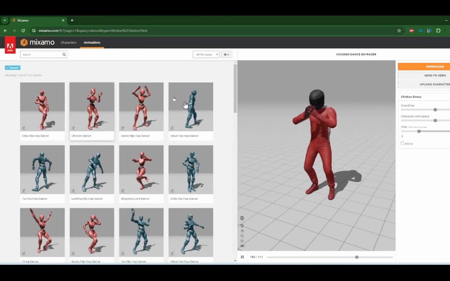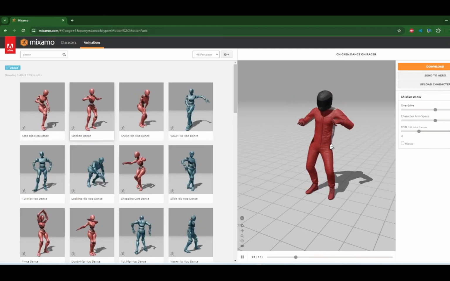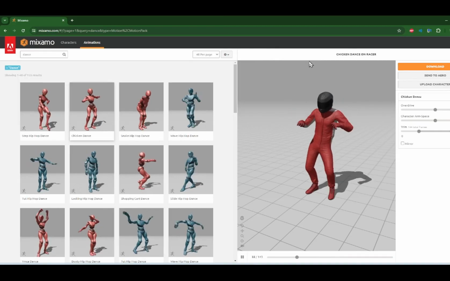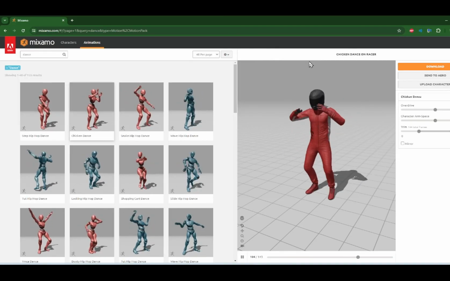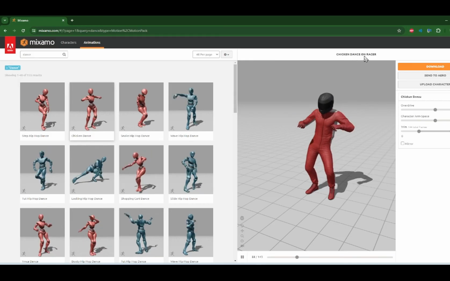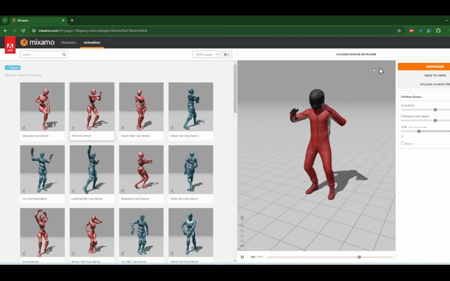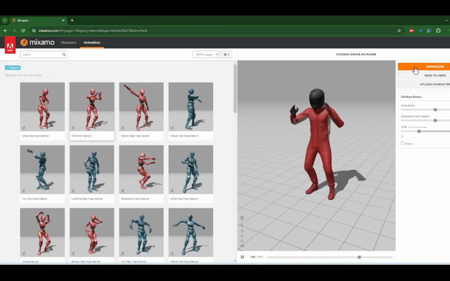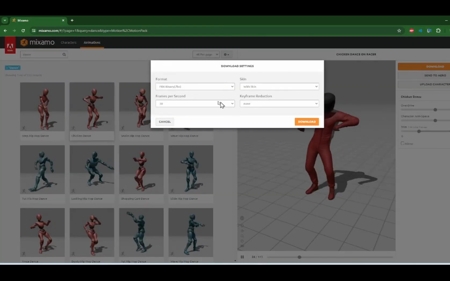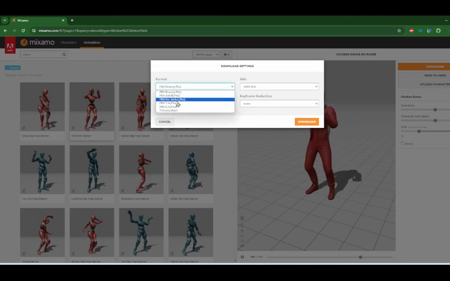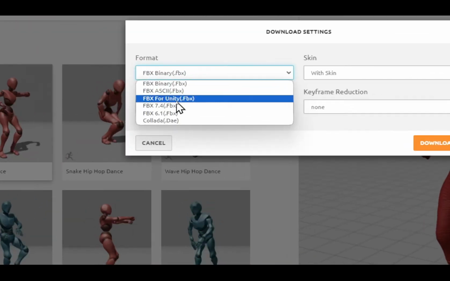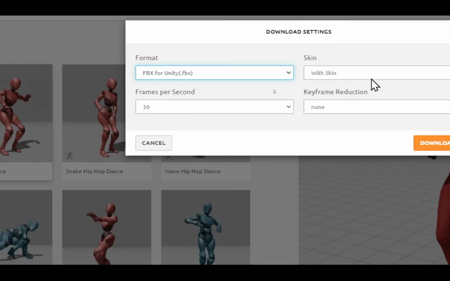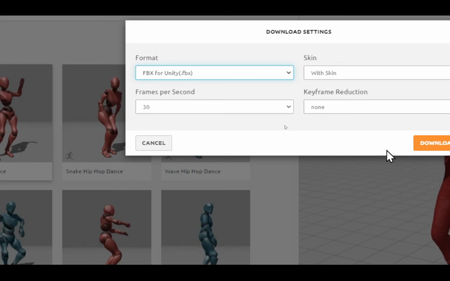Let's try to insert a Mixamo character that has animation. So I choose the racer character doing the chicken dance. If you look here, the name of the character is chicken dance on racer. So you can choose any of these characters and any of the movements or animations that you like. Click download. Okay, choose FBX for Unity. This is important: FBX for Unity. And then with skin, everything else doesn't change.